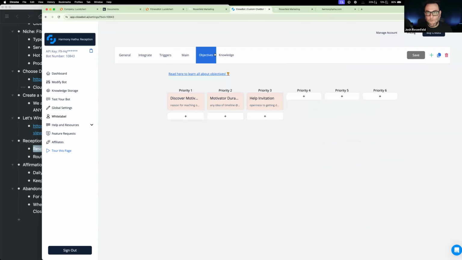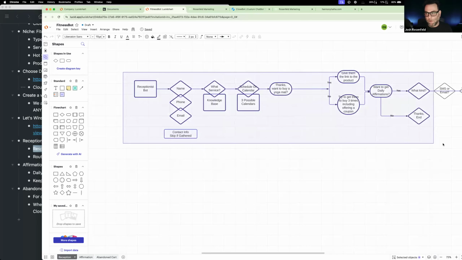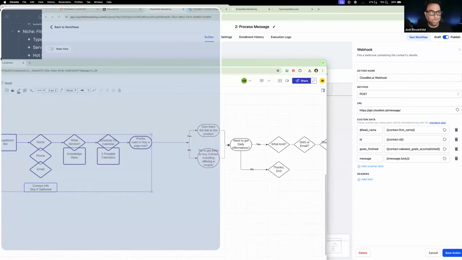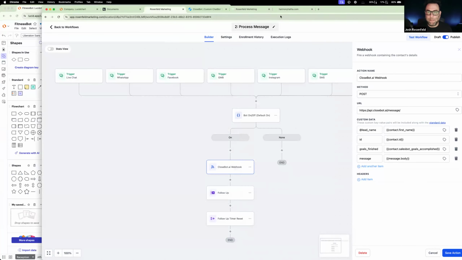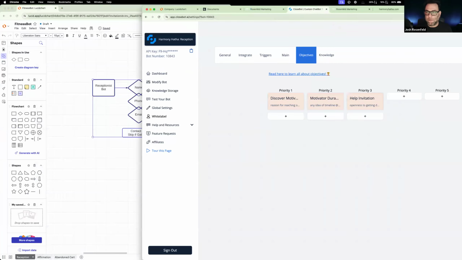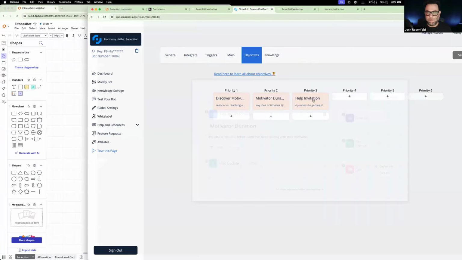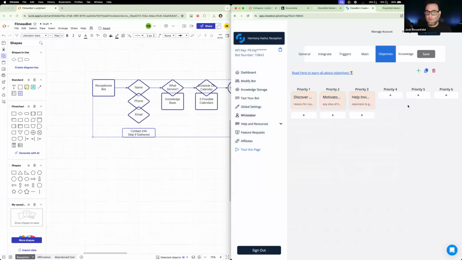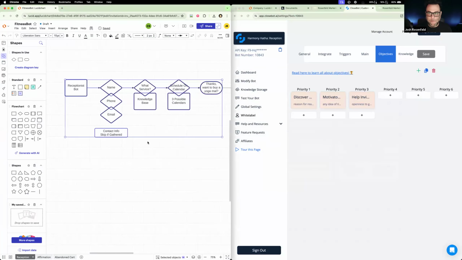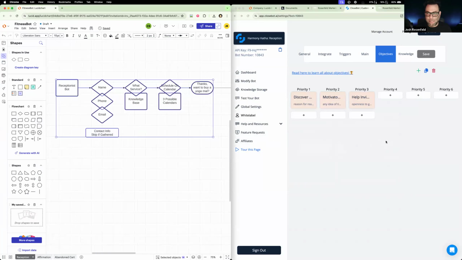And then we need to make the bot. And we talked about how in my Lucid chart, I have a horizontal workflow, right? That's the same thing that we have in CloseBot. It's just a horizontal workflow of objectives. And we're going to change these objectives around to match name, phone, email, service, calendar. So we're going to do that in a second, but we do want to test this bot.